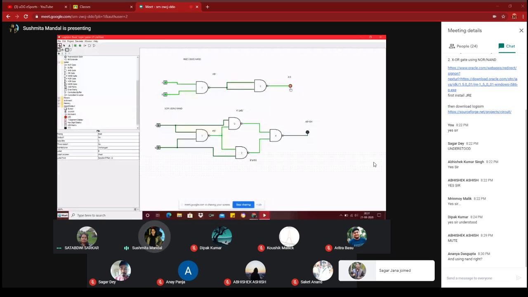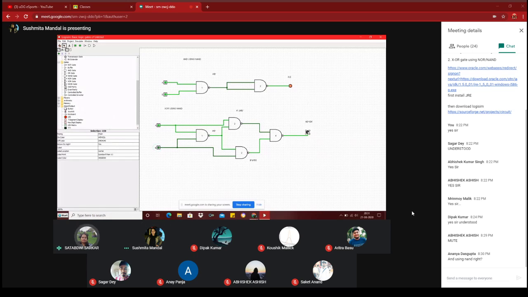Ma'am, another XOR gate using 4 NAND gates. Good. XOR gate 0 0 gives 0. And 1 and 1 gives 0. No, it should be 1 for XOR gate. Because if both the inputs have same value, then the output will be 0. Otherwise, if both the inputs have different value, the output will be 1.